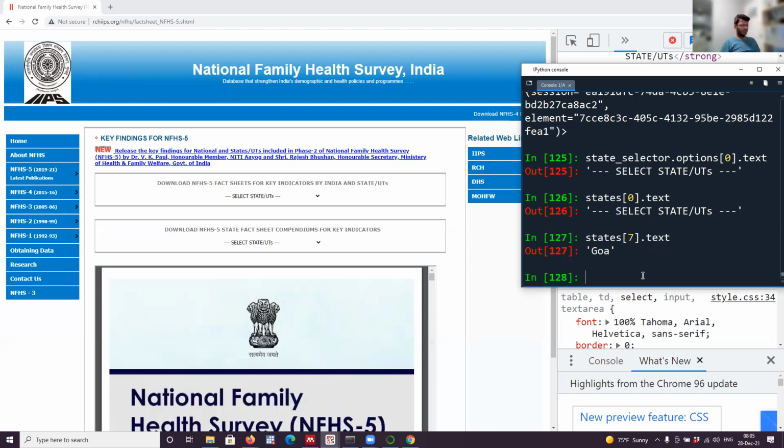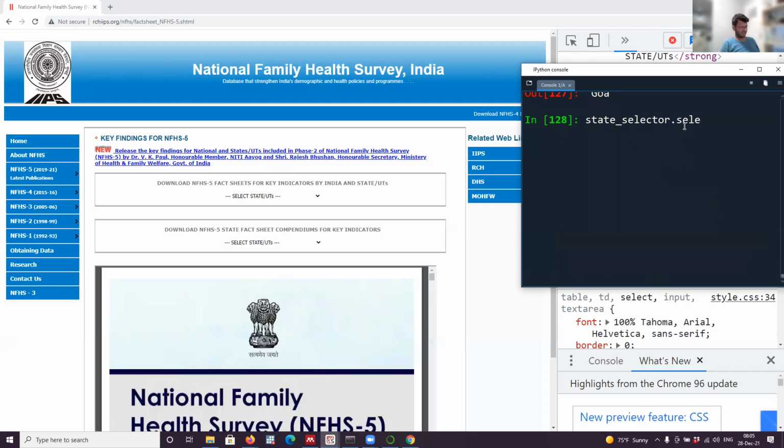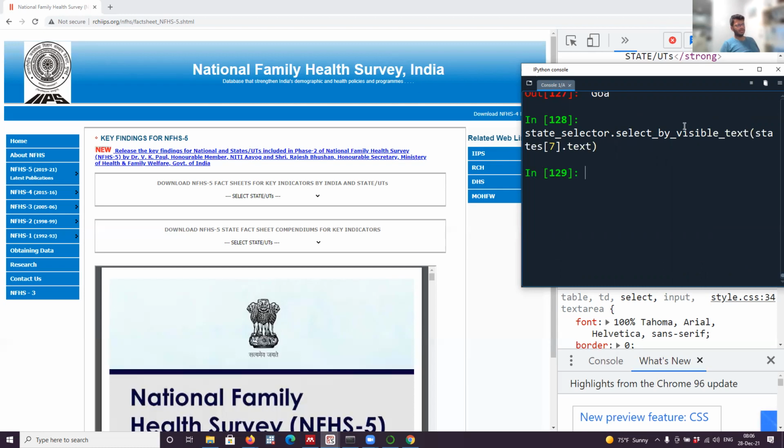Okay. So now, what did I say? We need to select this maybe. So state selector was what we had. And then within the state selector, that is the main element, right? And then there is this option which says select by visible text. So, okay, let's use that. Let's say select by visible text. Okay. And now let me select Goa. Right. So for Goa, we said, okay, this is the 7th state. And then the text gives us what it is. Okay, I pressed enter. Now nothing really happened.